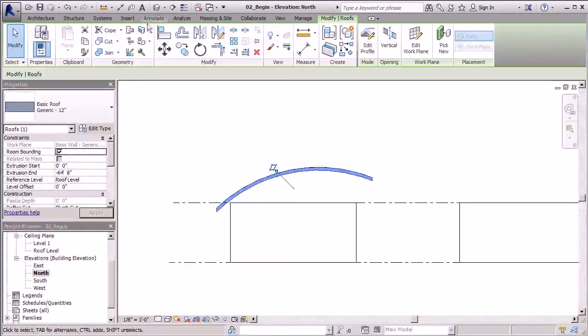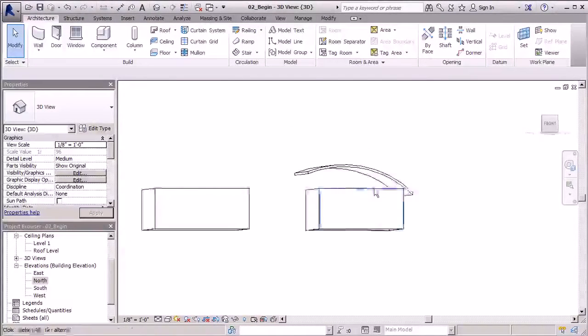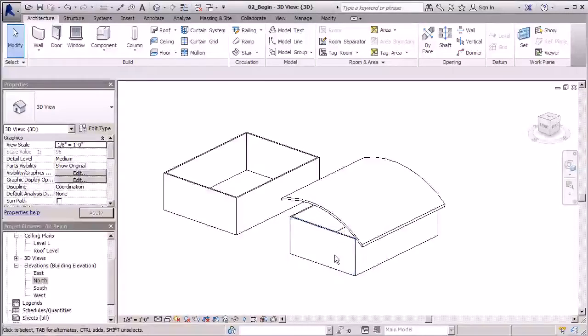Now let's see how this looks in 3D view really quick. Perfect. You can get a really good view of what we just created. So it's a really easy way to create a roof system.